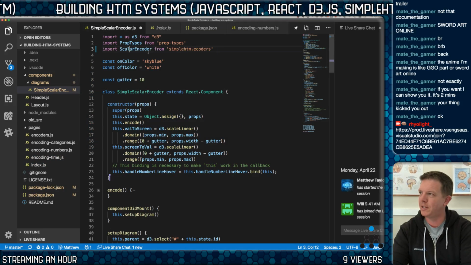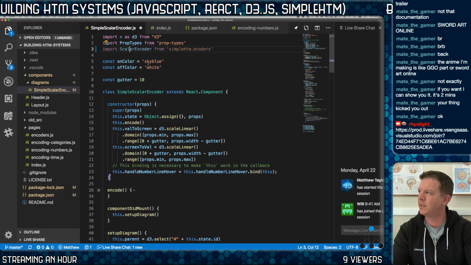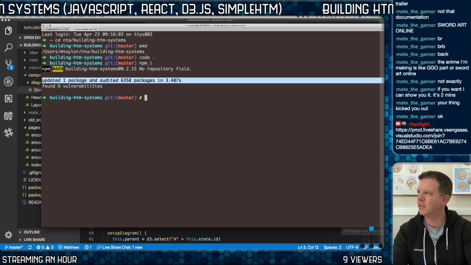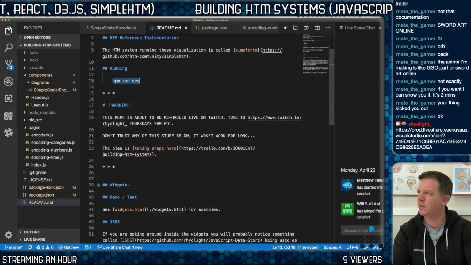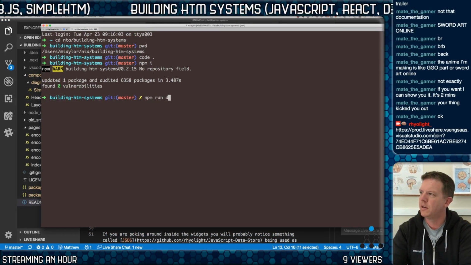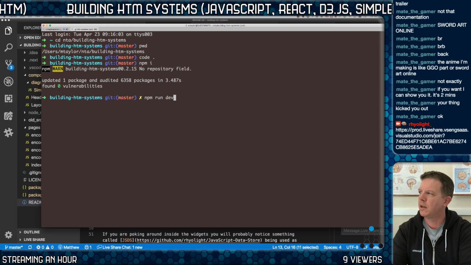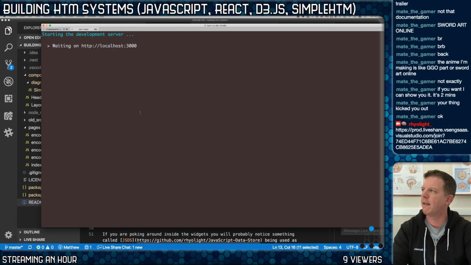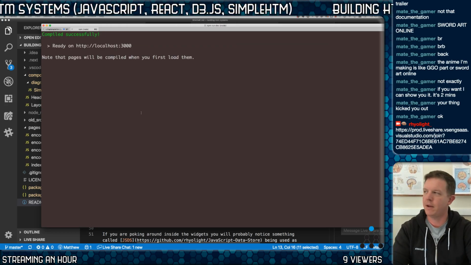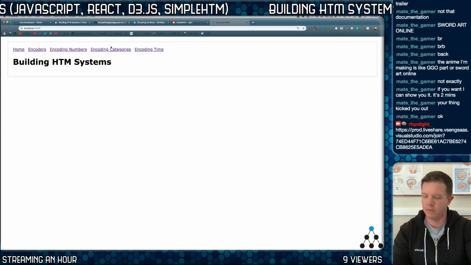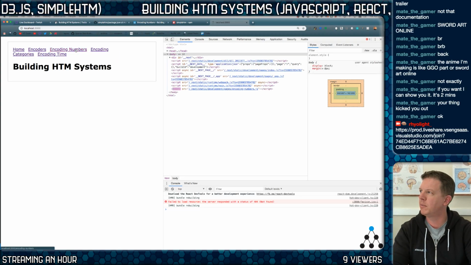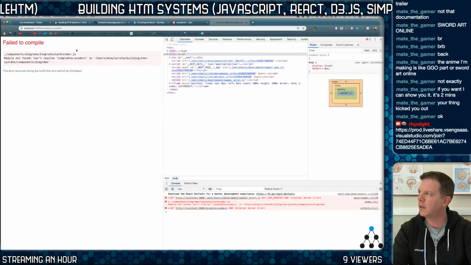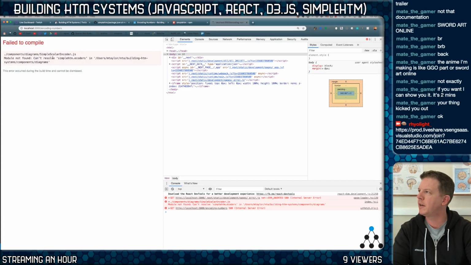So I want to do this. So let's watch this break. I mean, I don't think this is going to work. So let me remember how to run npm run dev. I don't expect this to work. But I'm gonna try. So we're in encoding numbers, right? Yeah, there it is. Module not found, cannot resolve simple.